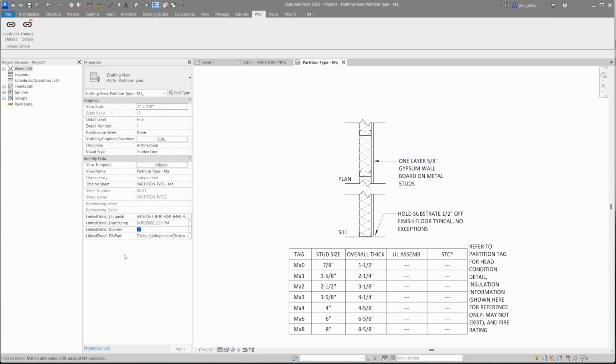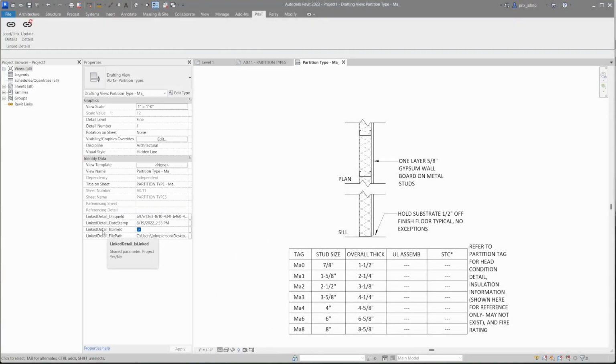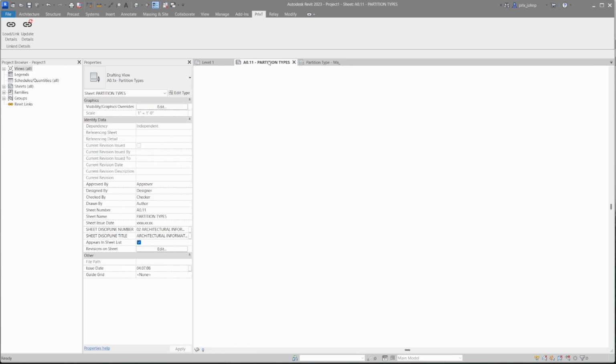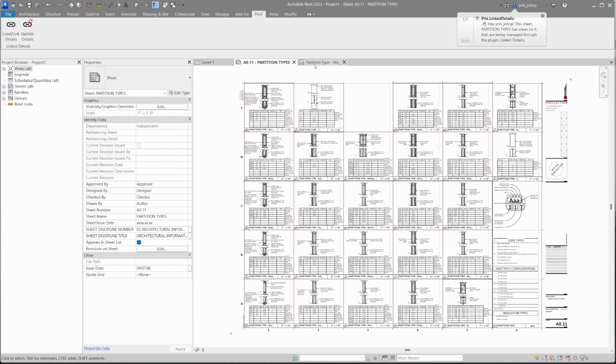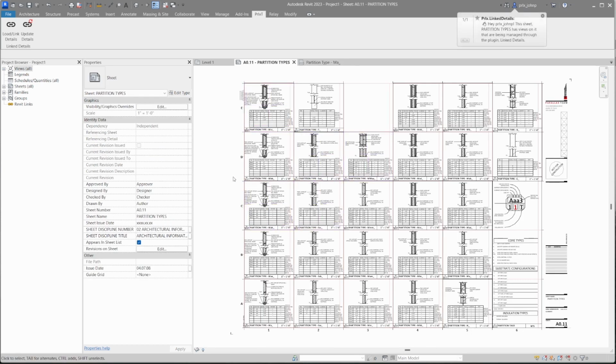Just like before, all of the typical parameters are loaded and they're user visible. That way you know exactly what the tool's doing. If you were to deselect is linked, this view is now independent of the resource file. And if I were to navigate back to that view, we will get a notification for a sheet as well. But if I were to navigate back to this view, we don't get that notification because it's no longer being managed by Link Details. So it's a really cool feature that we have access to now at this time.